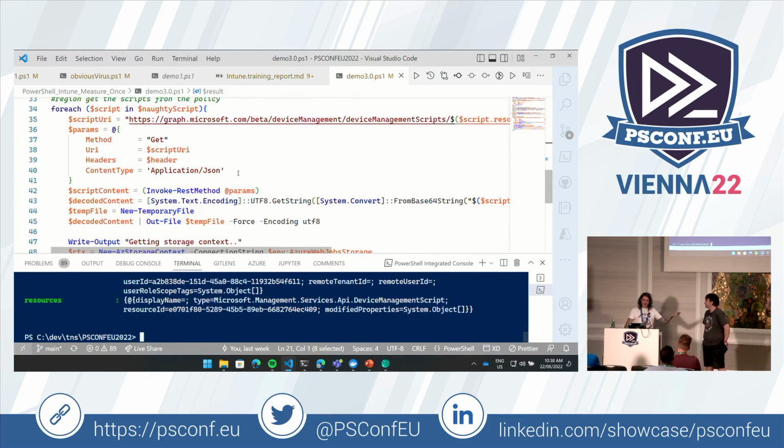I won't show you the rest of this, but essentially what we do is when we find the script was created by the intern, we'll get that code and we're just going to chuck it into a blob object or a file in a storage container that is part of the function app.